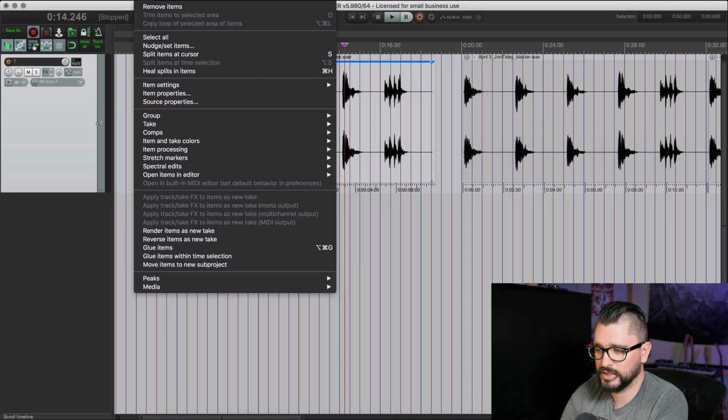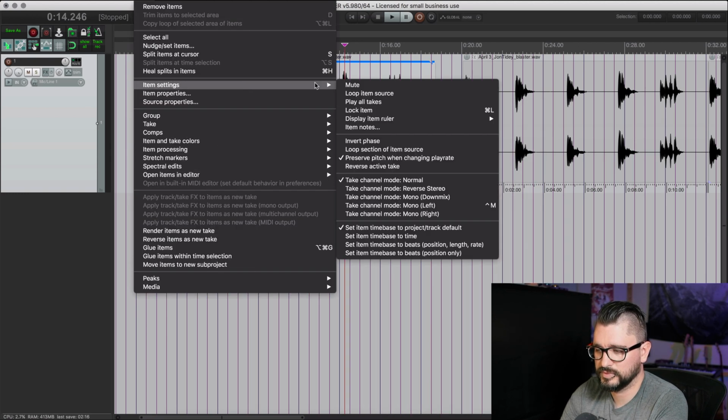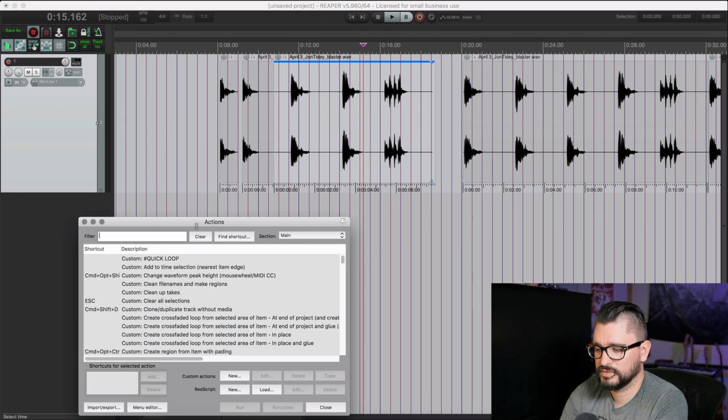You can also use the item menu. And so again, it's in item settings and display item ruler. Maybe a little bit easier to find that from the main menu. You can also open up the action list.